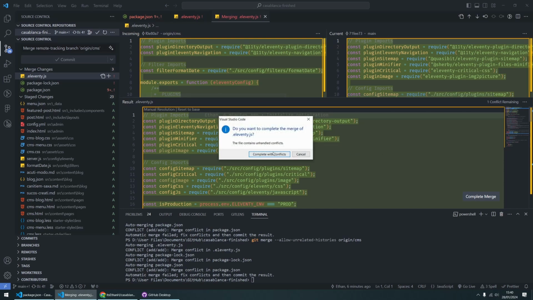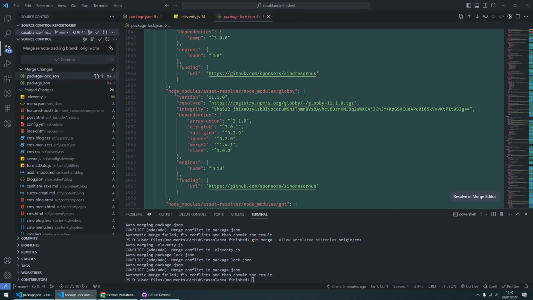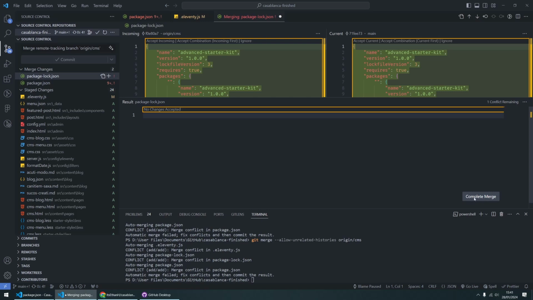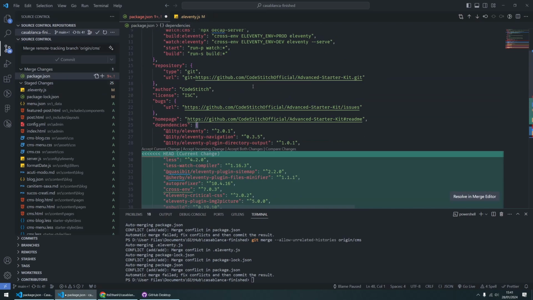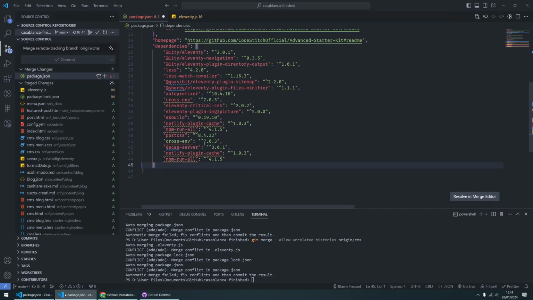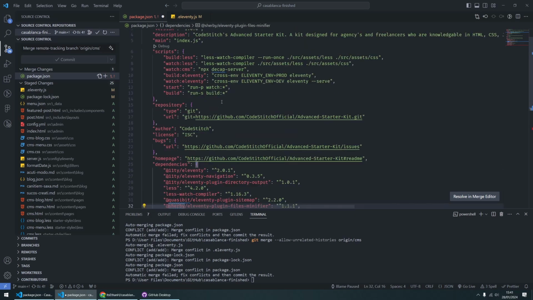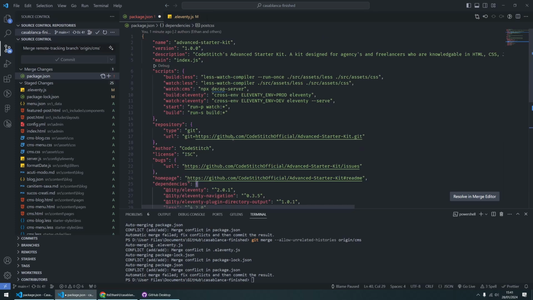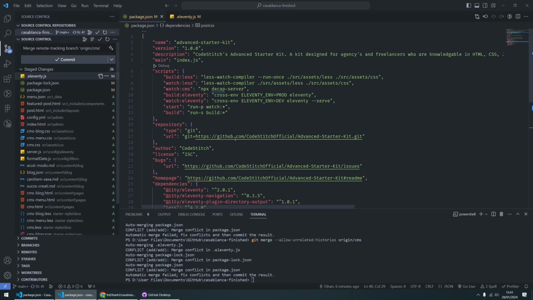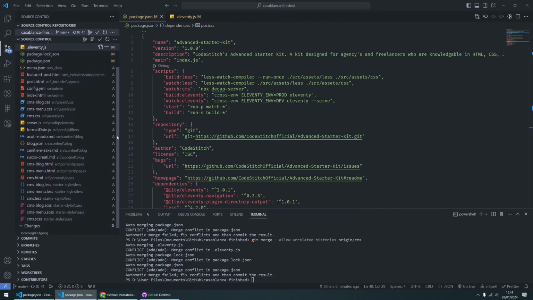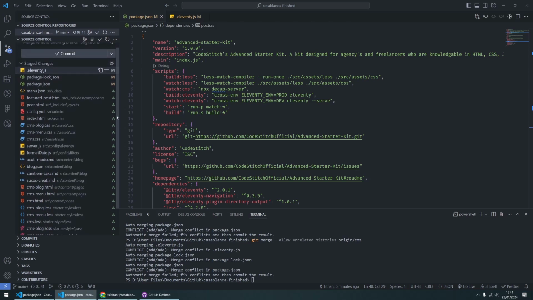Resolve, complete, package lock, which is going to resolve with unhandled conflicts, and the package.json we're going to accept both and get rid of any duplicates. Just like that. So this can be a little bit confusing, so I do advise maybe doing a few test runs before going into a project using this kit.